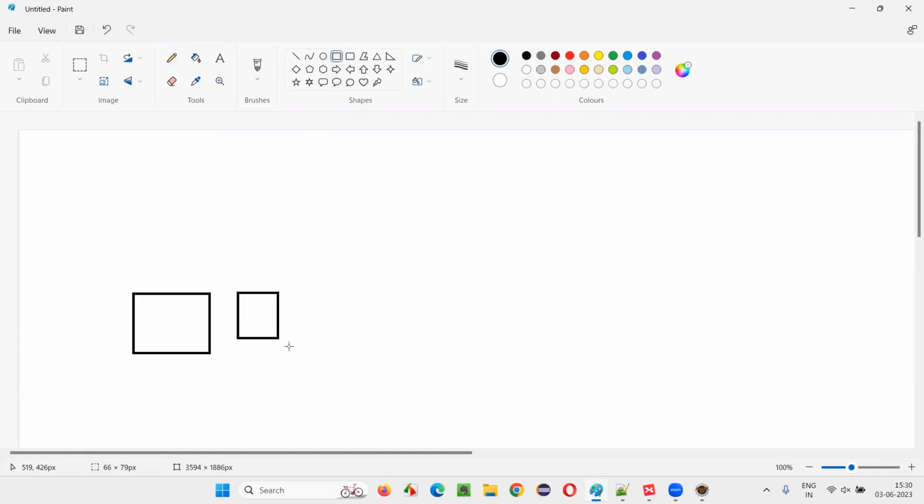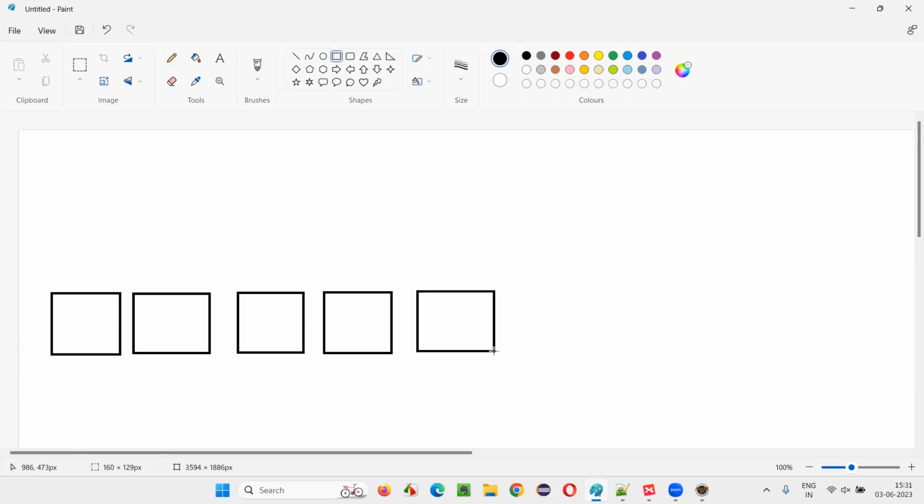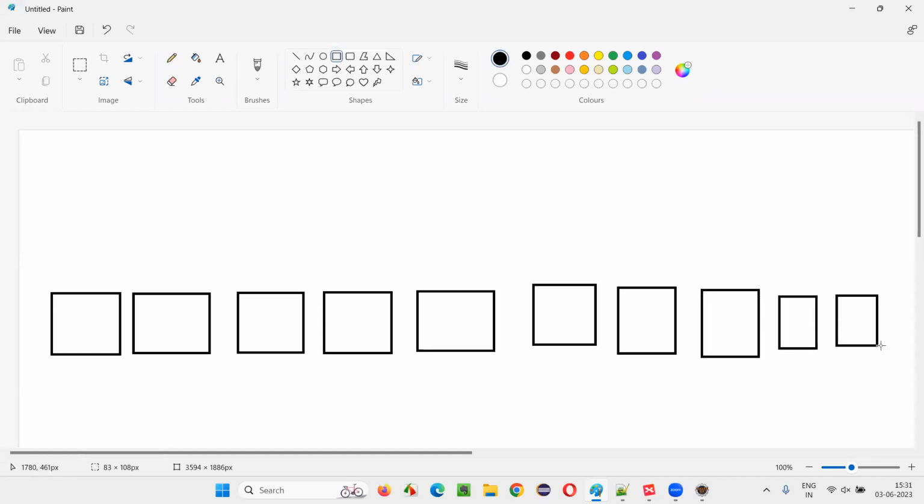Let's say you have created some automation scripts. Let's say each and every box I am drawing here is an automation script. Assume that. There are a lot of automation scripts you have created as part of the project. In real time, you'll have many more boxes. Each and every box represents an automation script in this example.